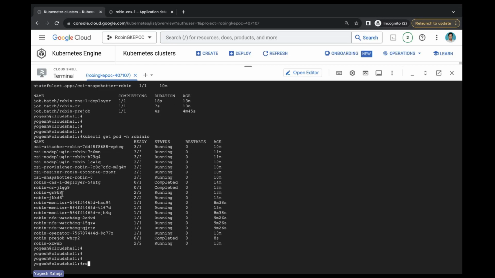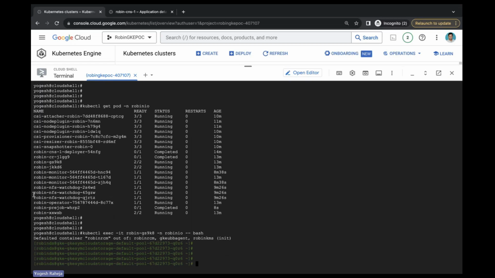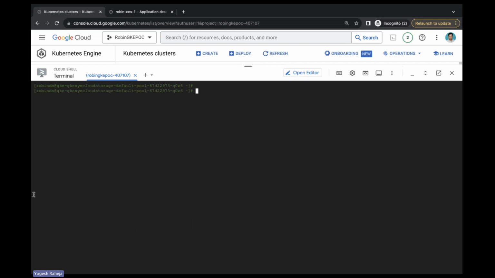So what I'll do is kubectl exec -it, -n robin.io, bash. So it will take us to one of the Robin pods, right? So if I clear my screen here, now if I do robin host list, you will see we are not logged in. So in order to find out the user, go back.